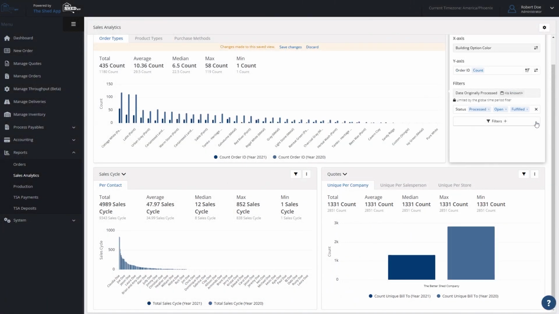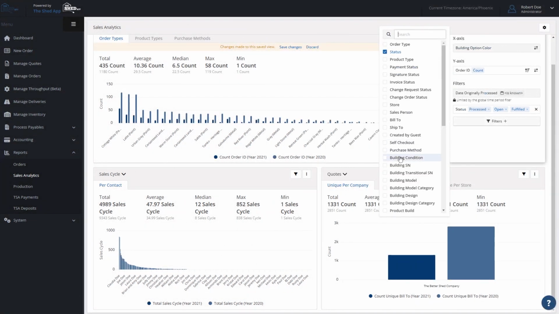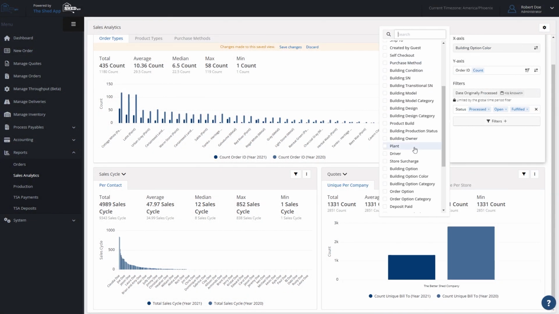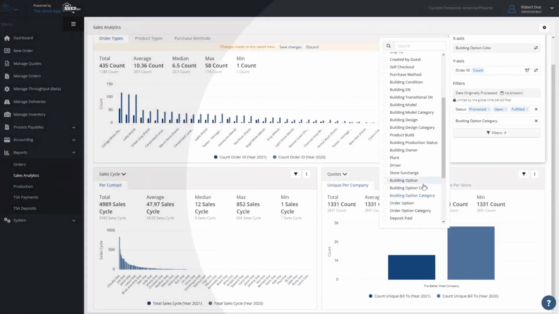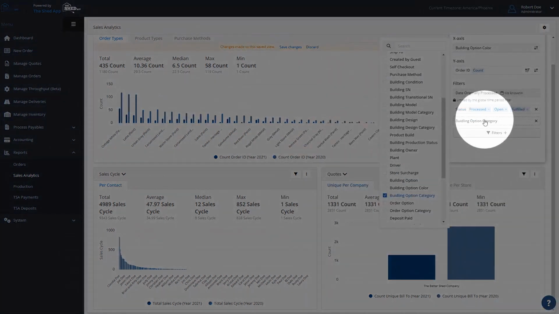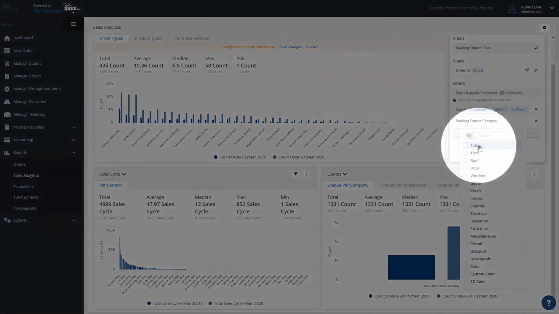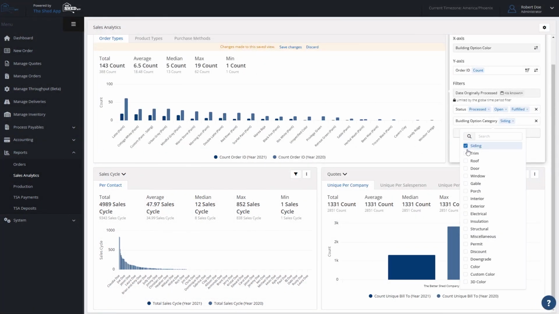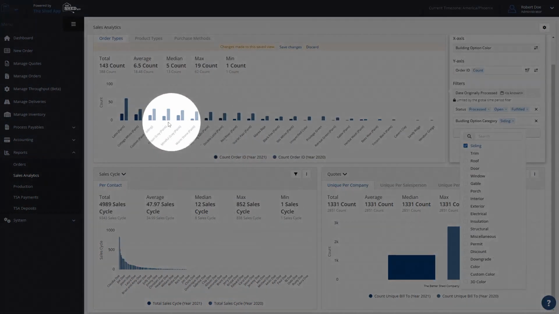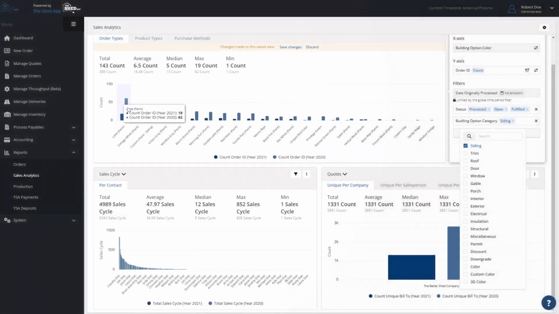Let's say I'm only interested in seeing the stats for the siding color. I will select the Building Option category as a filter, and then the Siding Option category for my filter value. This shows me that the Latte siding color was the most popular siding color in 2020.